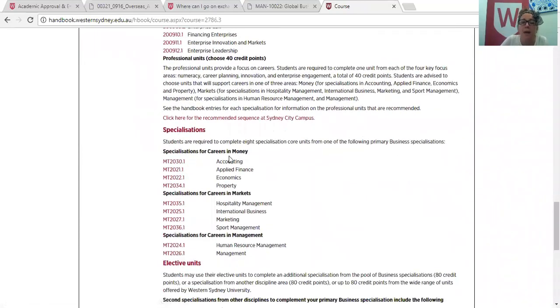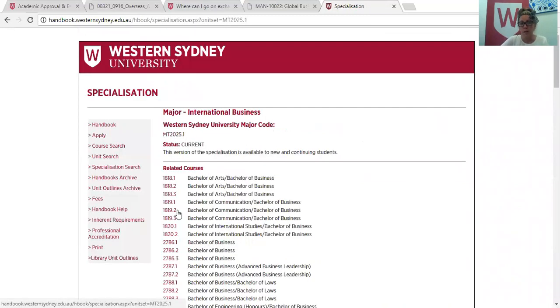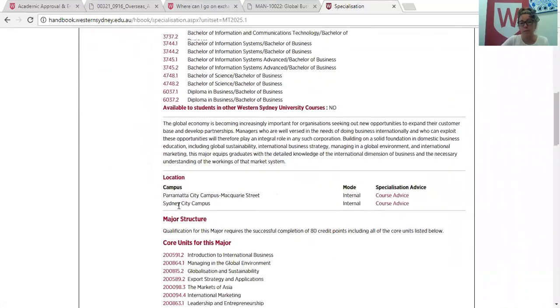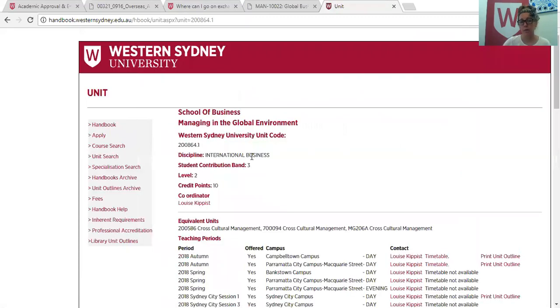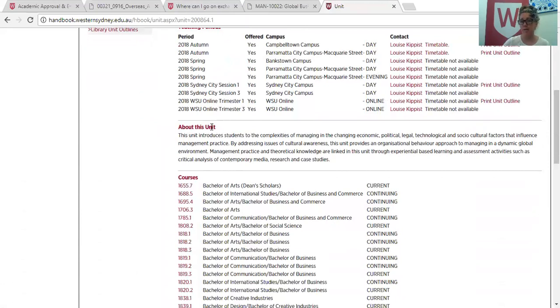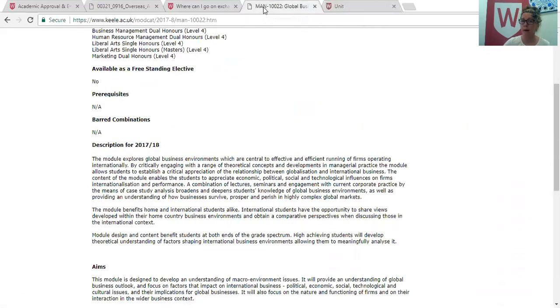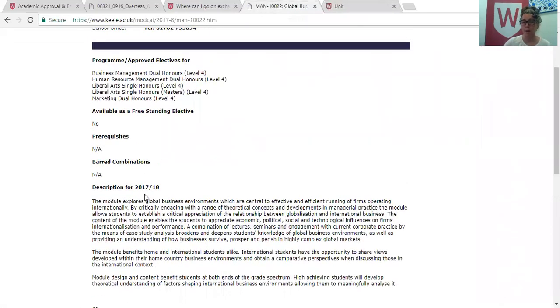We'll go down to the specialization, and we have accounting, applied finance, economics. I think it's going to be easier for us to use international business as our example. If we go down to the core units in that major, you can see there are a couple that do relate to globalization, as was in the Keele University one. So, managing in a global environment. If we click on that unit and scroll down slightly, we can see about this unit. This has a little bit of information from Western Sydney University in relation to it, and then if we go back to the one that we had earlier, we might be able to link those.